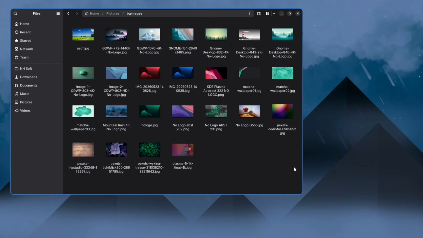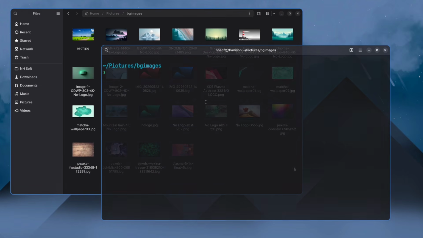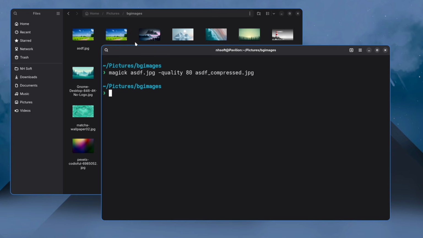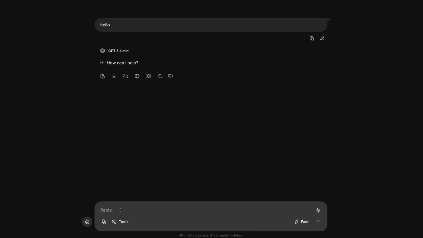Suppose you have an entire folder full of images that need compression. We already know the command to compress a single image, but manually typing that out for dozens of photos is a massive waste of time. Instead of asking AI to write something completely from scratch, I'm going to copy our exact working magic command and paste it into the chatbot.